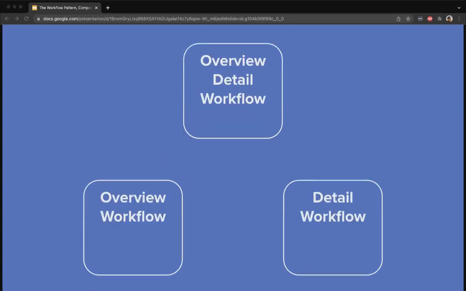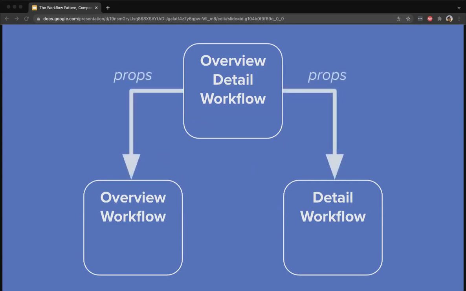So workflows form a tree. A workflow can ask other workflows for their renderings and incorporate them into its own. And a rendering can contain other renderings. So props flow down and renderings flow up. And so that's how you write business logic.